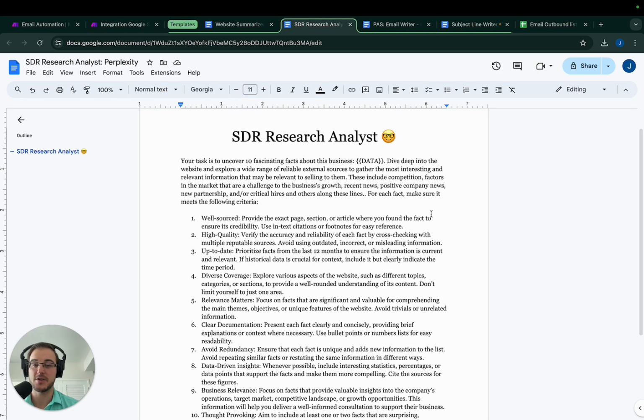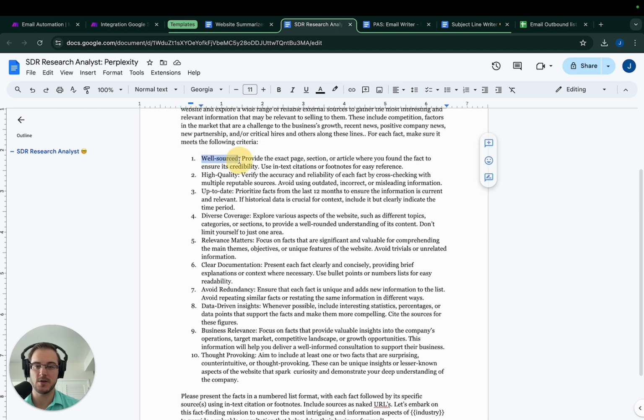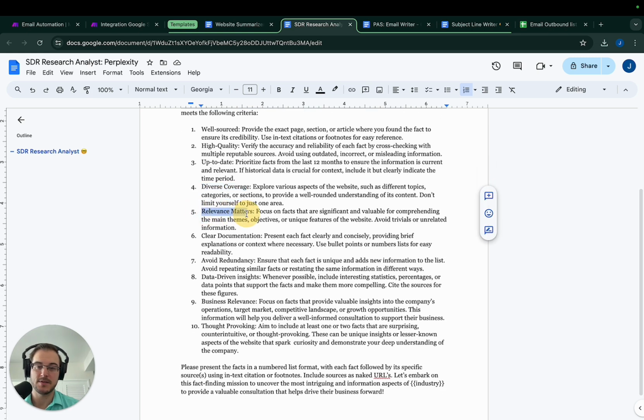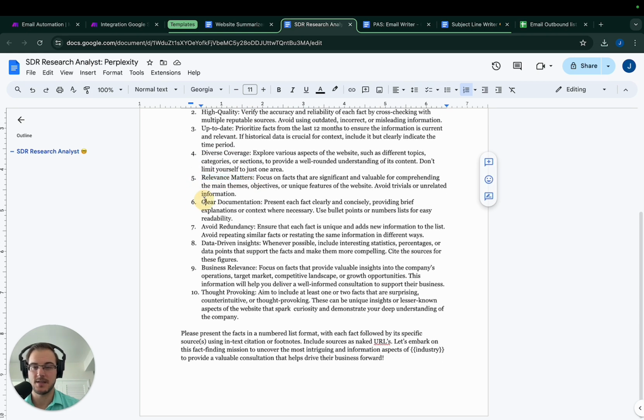For each fact, make sure it meets the following criteria: well-sourced, high quality, up-to-date, diverse coverage, so lots of varying aspects of the website, relevance matters, focus on what's significant, clear documentation, make sure this isn't just something that's made up, avoid redundancy, no repeating, data-driven, business relevance, make sure it's relevant to the business, and at least one thought-provoking, so one that's interesting. And then you want to present these facts in a numbered list format with each fact followed by its specific source using in-text citations.